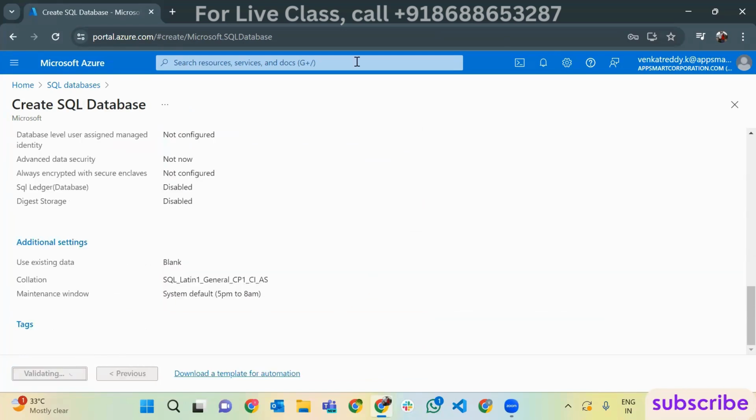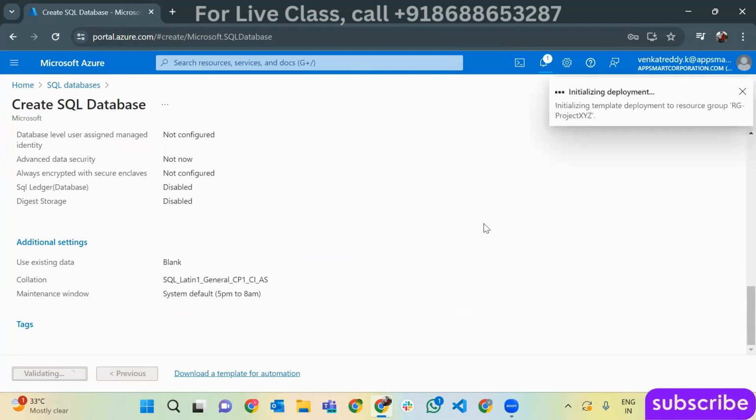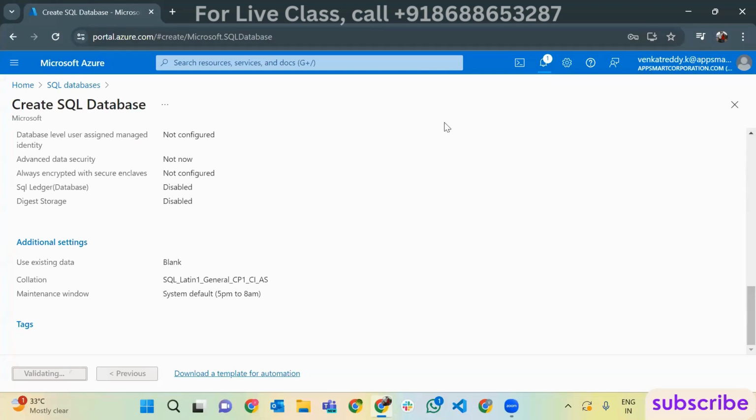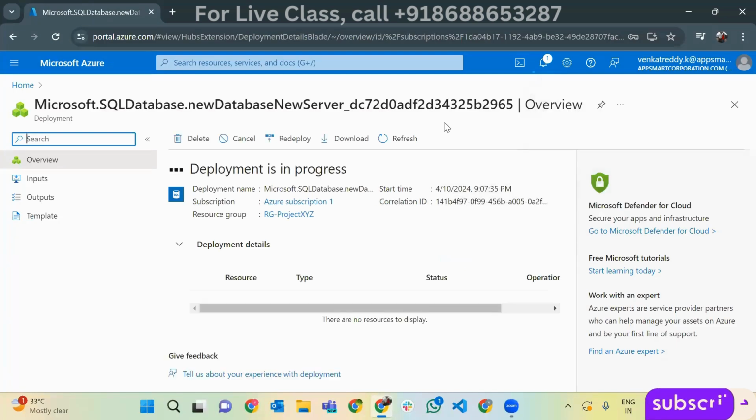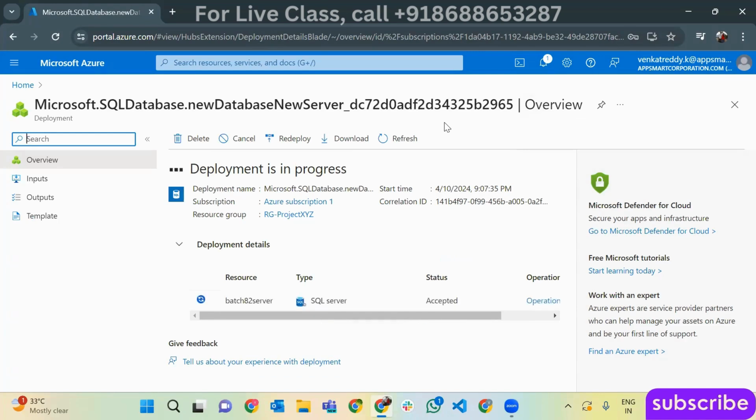So after you create your DB, what should be the next thing which you need to do? You have to enable the access from the network. Yes, you need to open the server and enable the access. And after that, what you need to do? You have to copy the database connection string and use it to connect from SSMS.